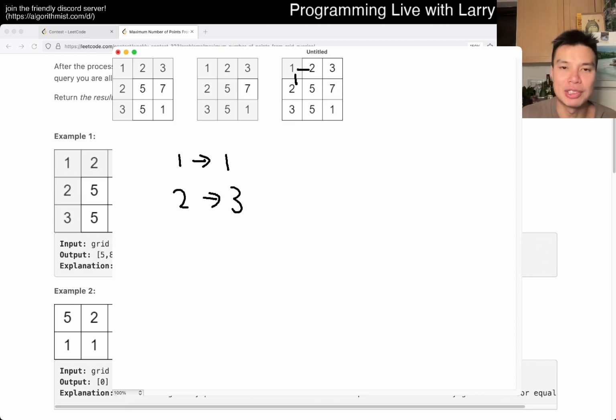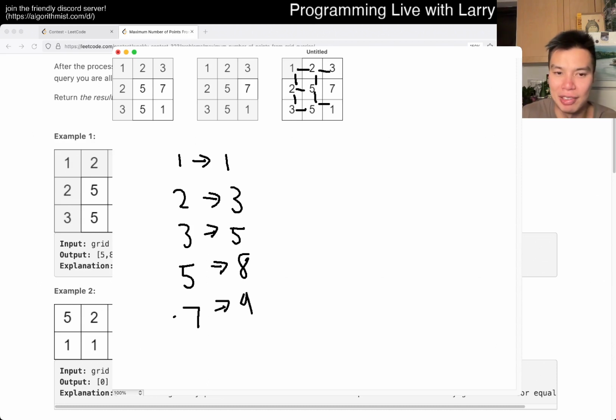And then now you connect the 3s, and that gives 5. And then next is 5, and you could connect in different ways, but that has 8 numbers. And then finally 7, you have 9. So that's basically the idea behind this problem.